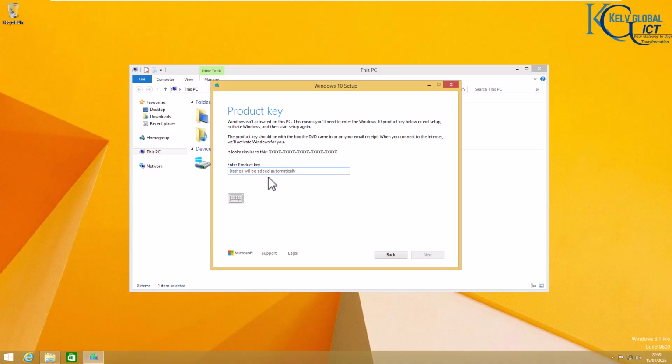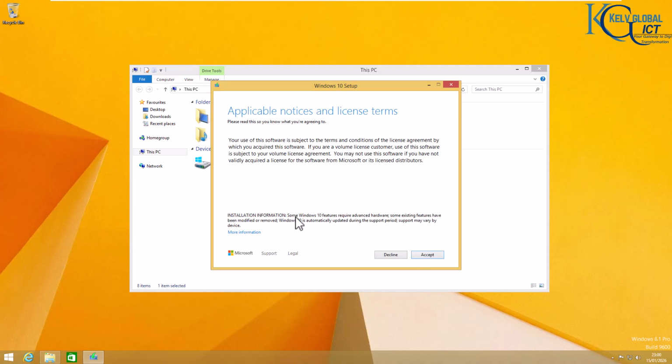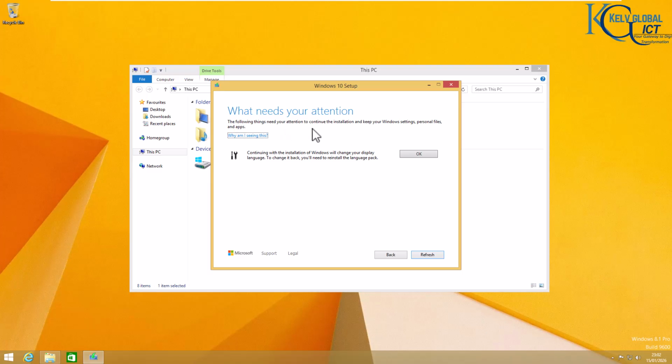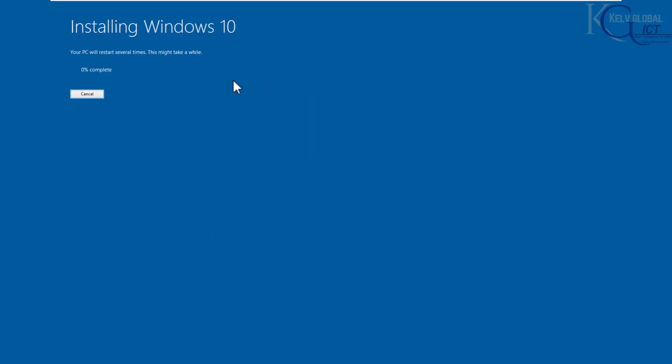Here we have been asked to enter the product key. If you have the product key, you should just enter it and then click next. Now we can click accept to accept the license terms, and it's checking for updates so that we can continue the installation process. Here it's saying that we need your attention because I'm doing this on a virtual machine, so I'm just going to click OK, and then we can click install to start the installation process. You can see it says installing Windows 10.